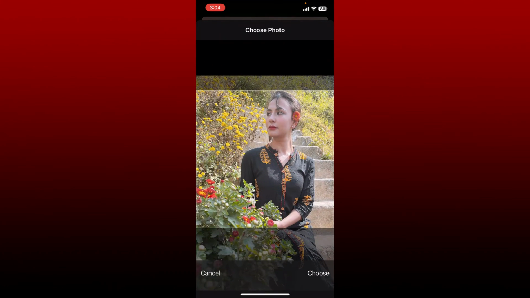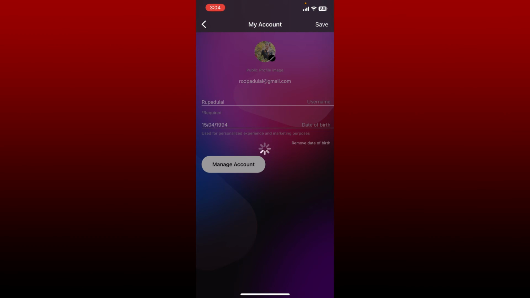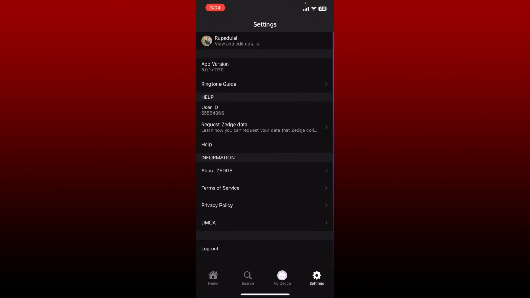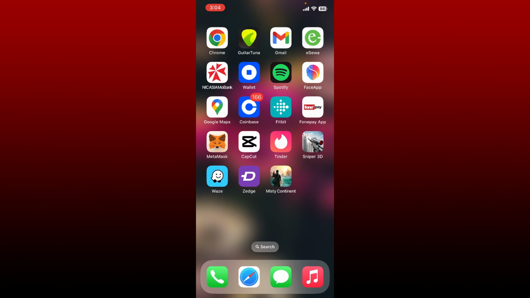Adjust the picture how you'd want it to appear in your profile and tap on Choose at the bottom right. Soon after you do that, you'll be able to upload or change your profile picture on Zedge. Now tap the Save button at the top right in order to save your changes, and you'll be able to see your profile picture from now on. That is how you can easily change your profile picture on Zedge.